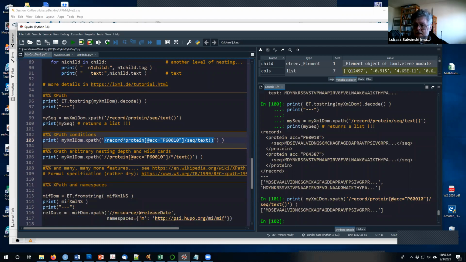Then there's got to be a record element at the top, followed by protein with whatever, followed by seq, followed by text. But we can say that we want to look for any protein element starting somewhere in a file. We can specify double slash. This means that we've got arbitrary elements above protein. So in our case, we've got record, but if protein was sitting two levels down, then this expression wouldn't find it. This one finds it just fine.